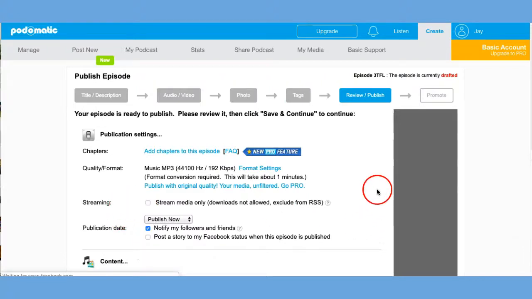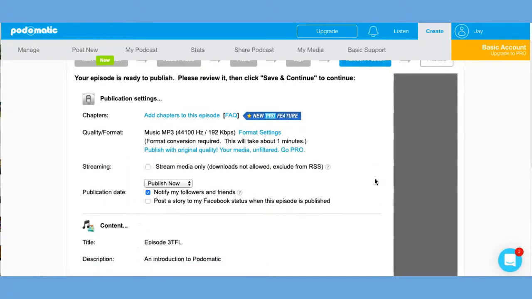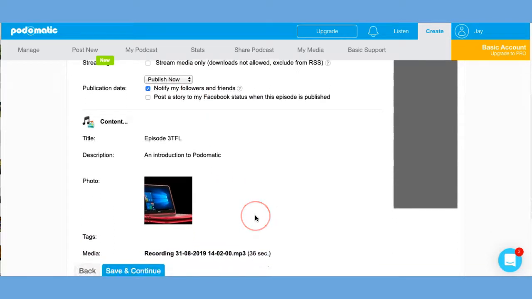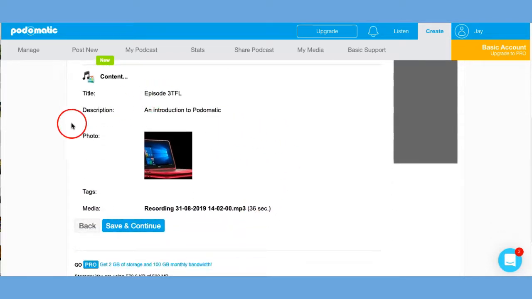There we are. So here are the publication settings. I'm given the option here of publishing now or publishing later, and we'll leave it as published now. A description of what we've done, my image, and all I do now is go down here again and click Save and Continue.